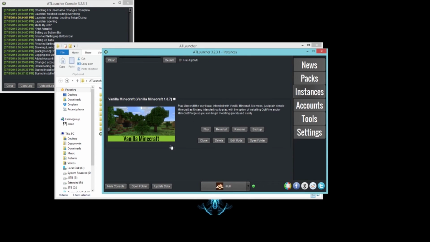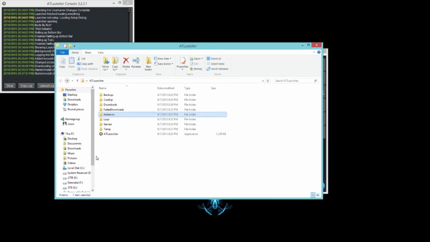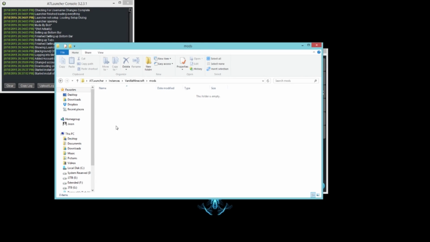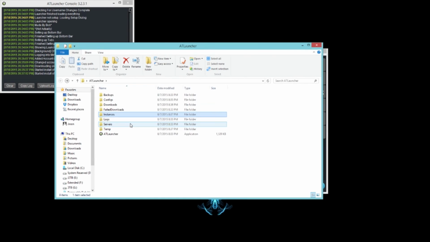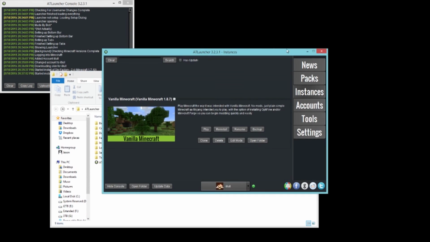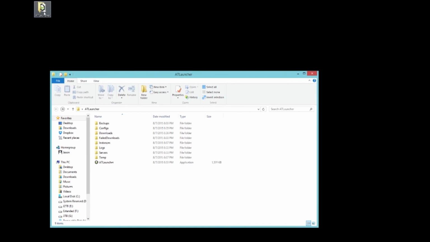You can see vanilla. And we're going to go to the folder, click on instances. We're going to go to vanilla Minecraft. It's the one we just made. And then we can go to the mods folder. If you wanted to add mods, you could do it right there. Let's back it out. We're going to go back to our AT Launcher folder. It's on the desktop. And we're going to close that down.